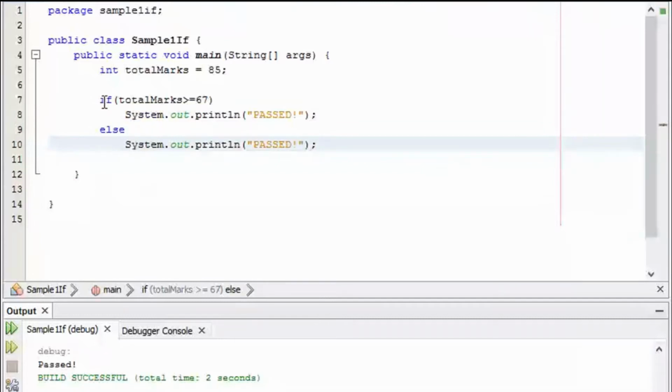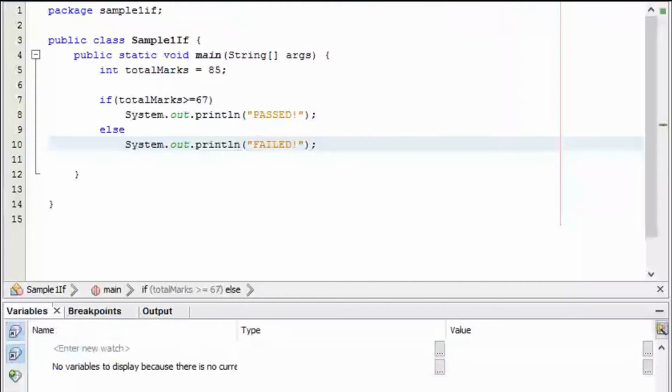So I will have now an if else statement. If this condition is true, then it will say pass. But if this condition is false, it should say fail. So let's say failed. Okay, the mark is failed. Now let's try. It will still display pass, correct? Yes, because the value is 85.